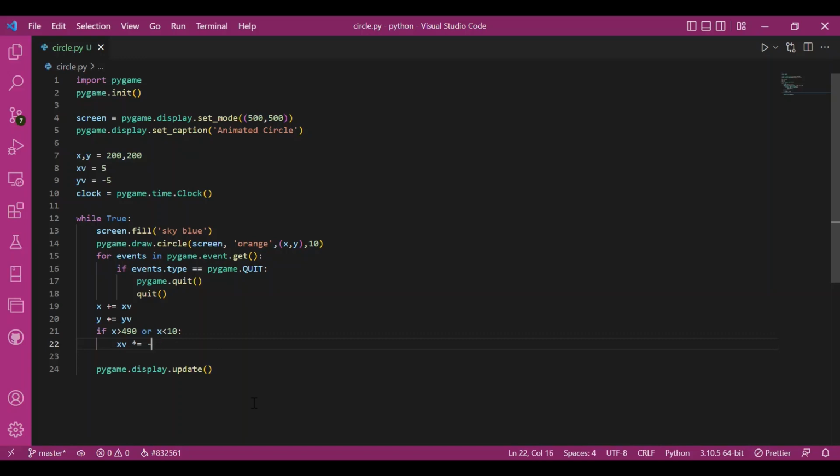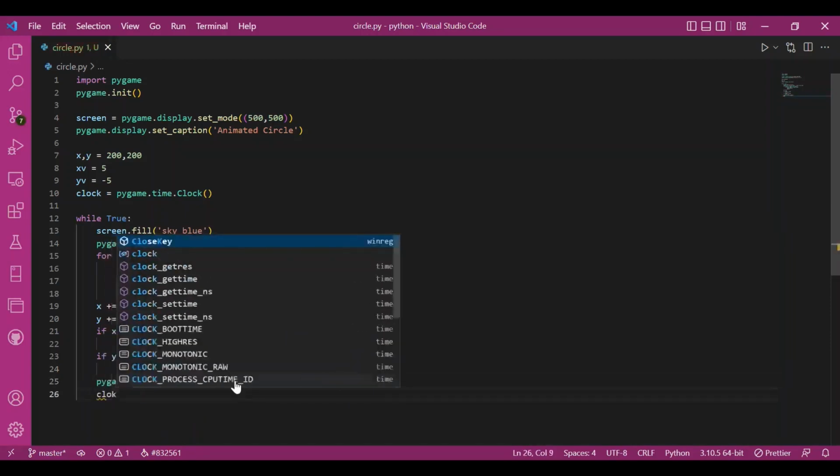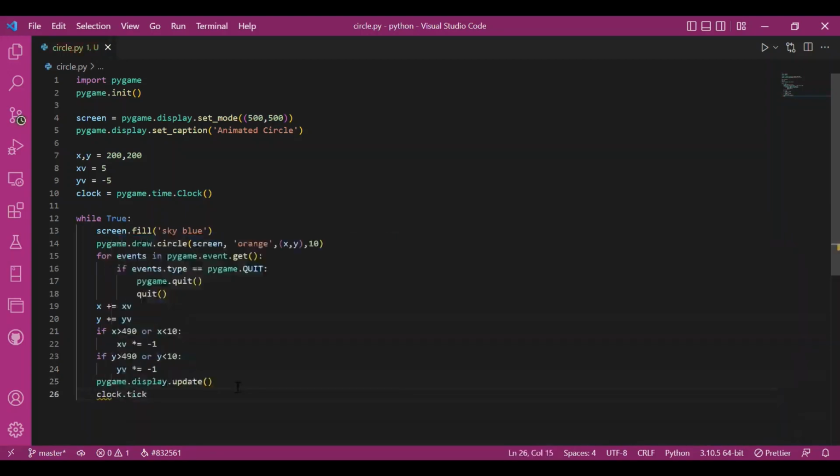Similarly for y, I'll write if y is greater than 490, I'm keeping a margin of 10 units, or y is less than 10, I'll change the yv. Cool. Now after that, I'll update and have my clock object. I'll write clock.tick. Let the frame rate be 50. And let's run it and see if we can see our circle moving uniformly.